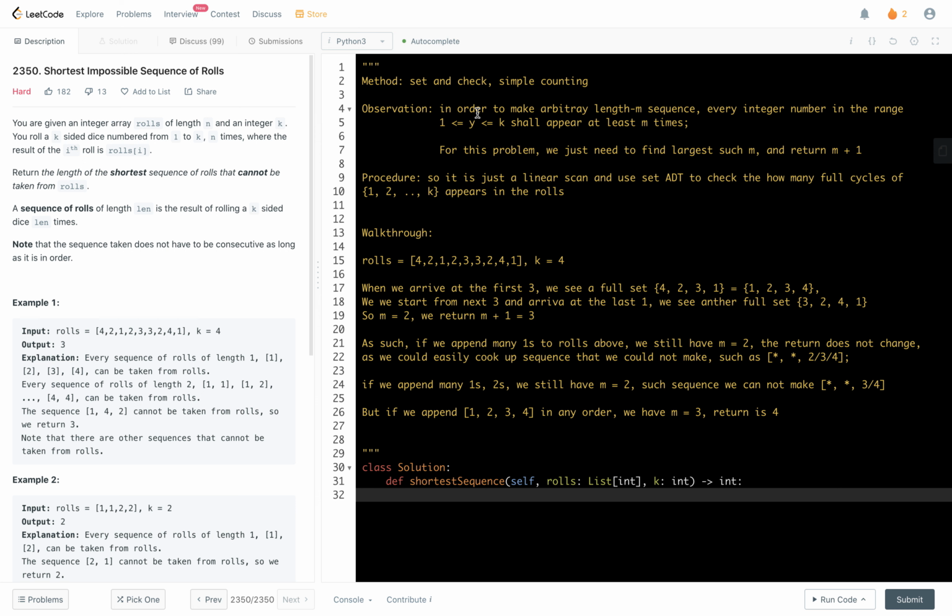The method we're going to share is based on a simple observation. In order to make an arbitrary length m sequence, every integer in the range 1 to k, both ends inclusive, should appear at least m times. For this problem, we just need to find the largest such m and then return m plus 1. The procedure is natural. It's just a linear scan, and we check how many full cycles of 1, 2, 3, 4 up to k appear in the rolls. That's the m, then we just return m plus 1.